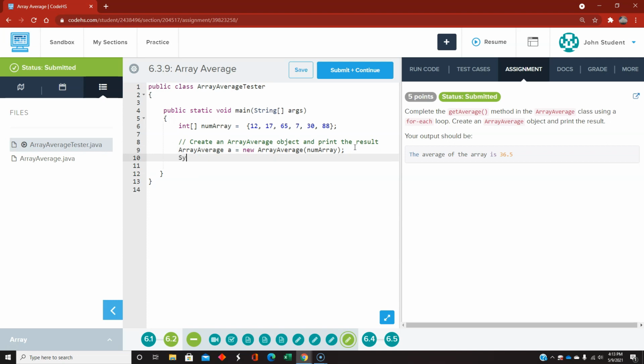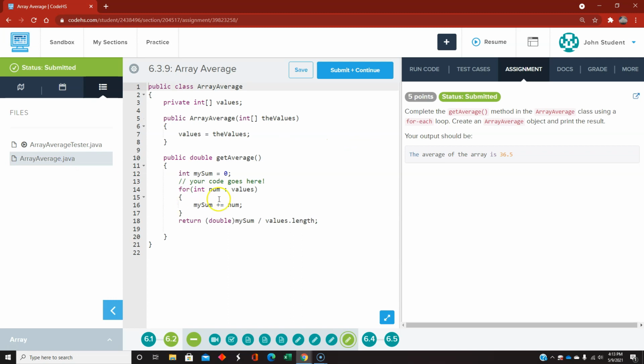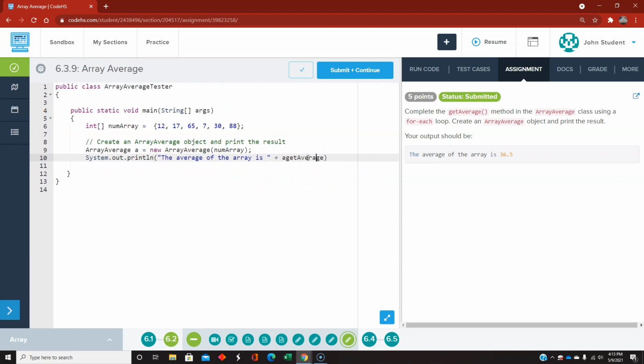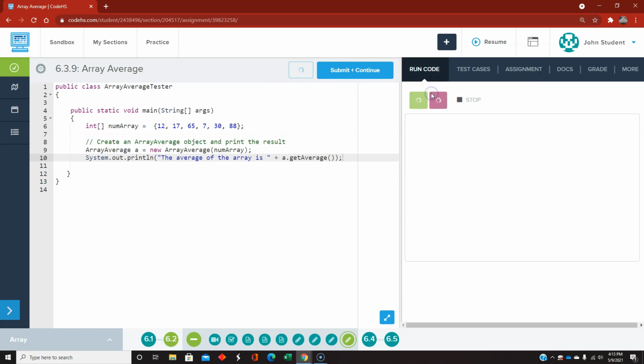Okay, and so then System.out.println, the average of the array is space end quote plus sign a, which is our average object, dot getAverage. a dot getAverage, and a double parentheses and a semicolon. So hopefully this will print out 36.5. And that's all we have to do on that one.